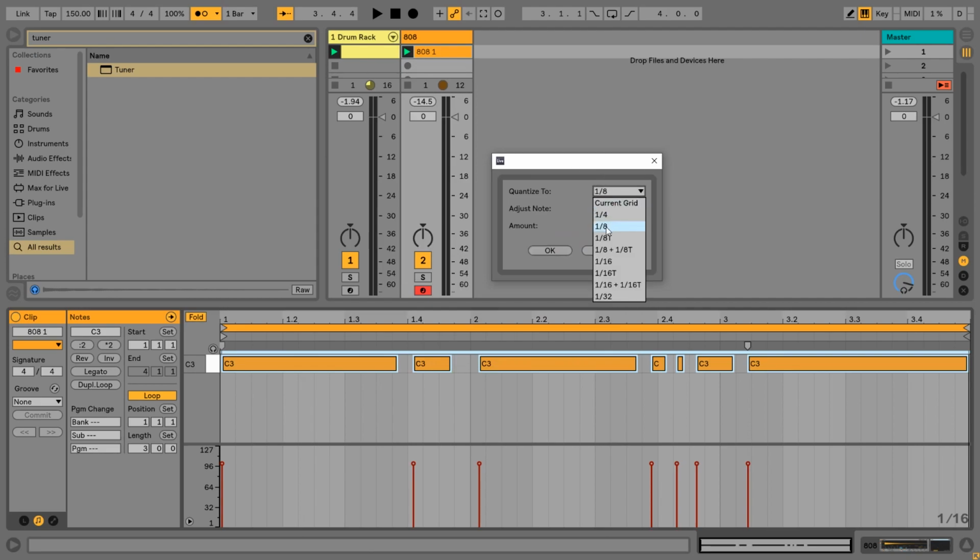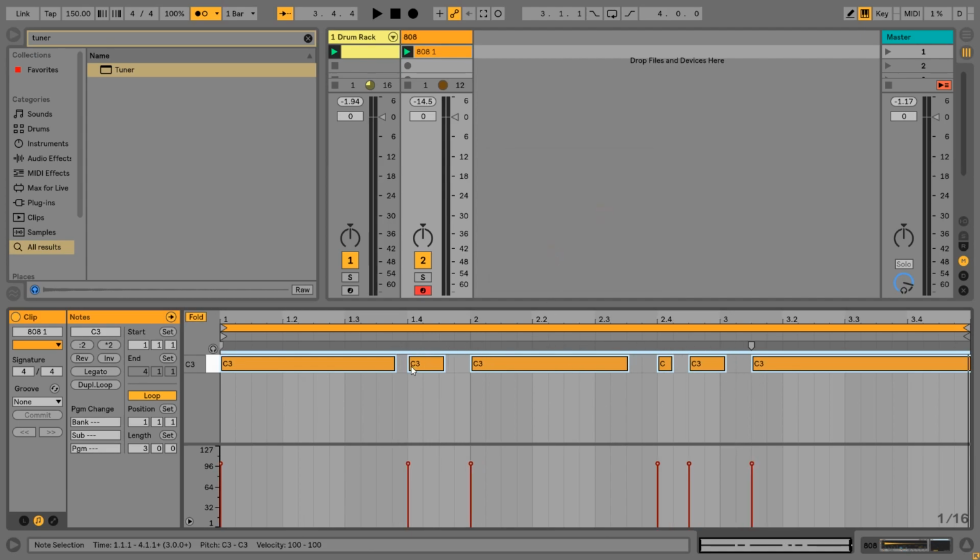So let's take 1/8 and we can adjust the note to quantize the start and the end, or just the end. But we just want to quantize the start of it. And here we can choose the amount. Do we want to quantize it completely so it's perfect on grid? Or do we want to keep some of my playstyle to make it more human? I'm gonna quantize this 100%. And you can see they jumped.